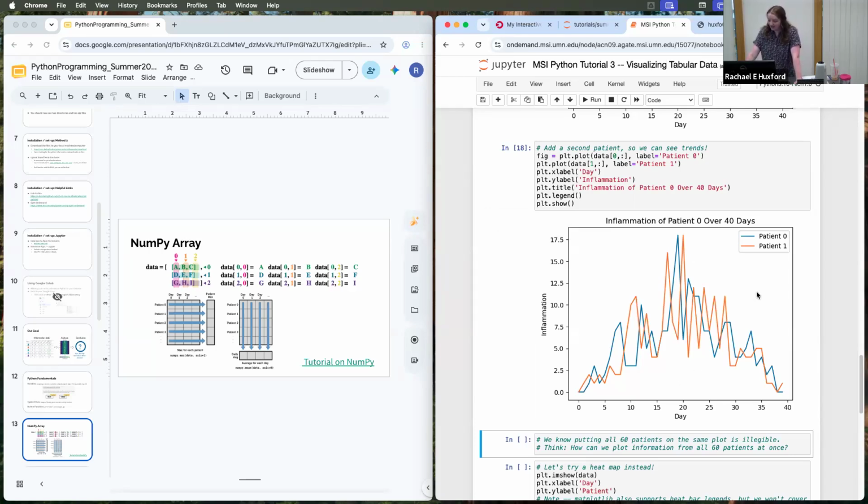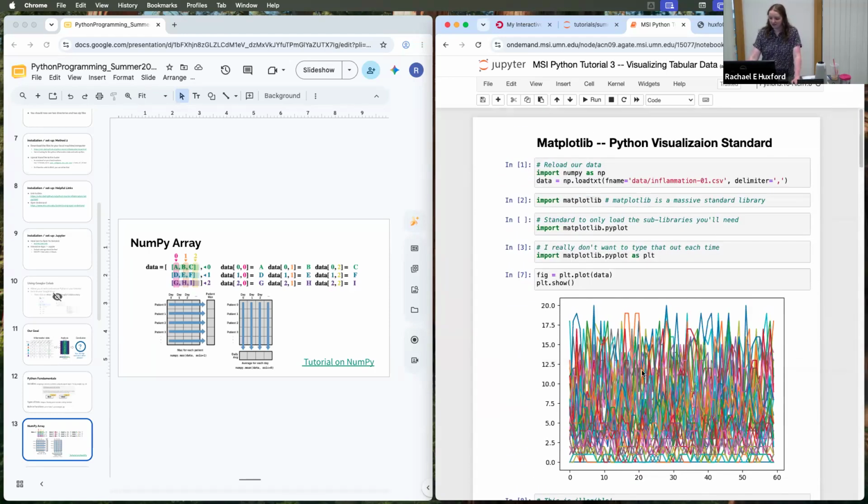So this is great. Now we can see two patients on the same plot, still mostly legible. And you can sort of see that there seems to be a common trend here. You know, we start low, we end low, and there's a peak in the middle. Now we know from previous experience that if we tried to put all 60 patients on this plot at once, it would be a nightmare, right? We end up with this gobbledygook, which is not helpful for anybody.